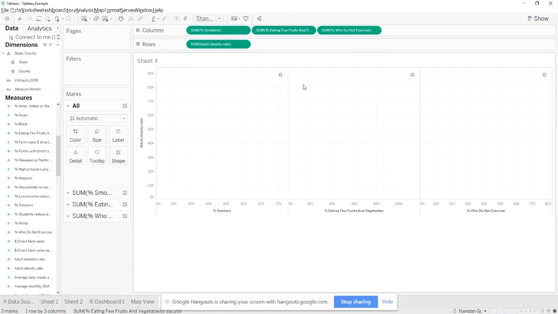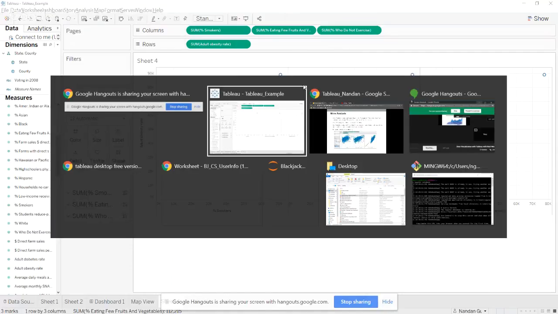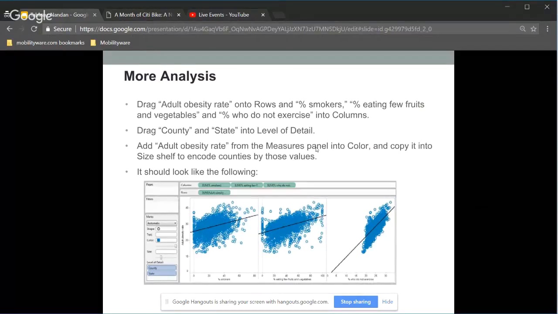What's happening is that Tableau automatically aggregates your data. So it really does not understand how it should bifurcate your data, or split or slice it. Everything is just a data point, which is a sum of all the percentage smokers. It's all summed up and shown as just one point. So what we are going to do about that is drag the country and state variables into level of detail, which I'm going to show now.